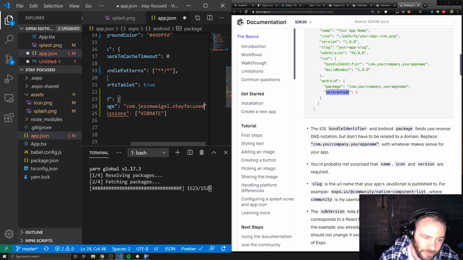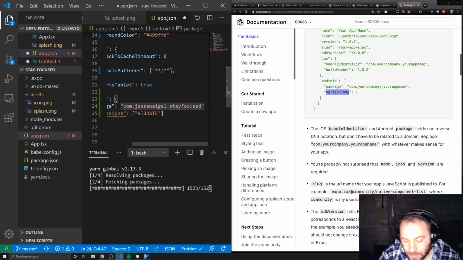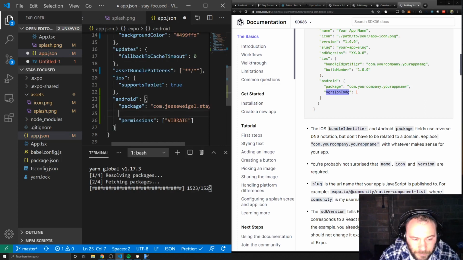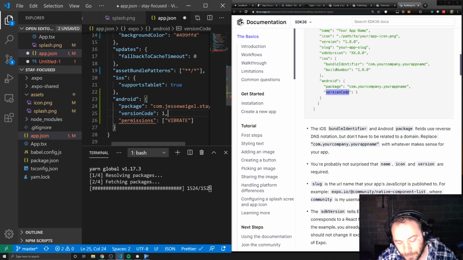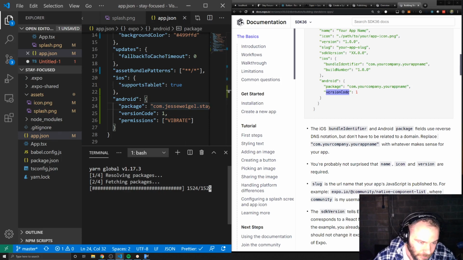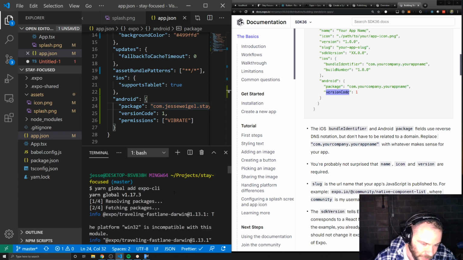Stay focused. And then version code is going to be 1. This is version 1. There we go. Save that. All right. Still fetching packages. All right, we'll give that another minute. If nothing happens, then maybe I'll stop it and then do it.